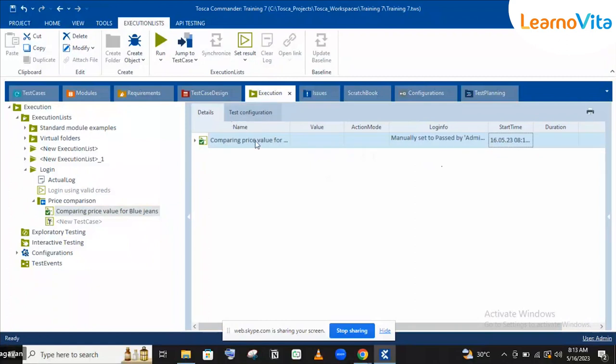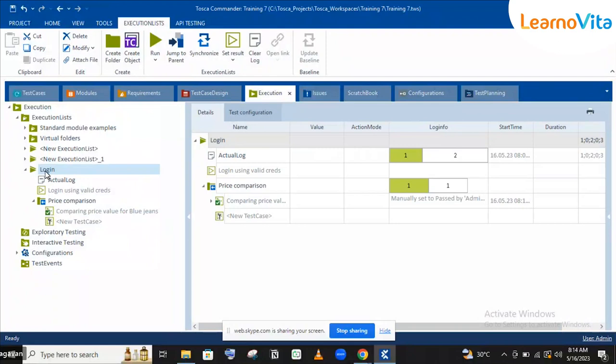And what else? So once you are done with the execution, we can generate the report from here in the execution section. I'll tell you about that. So now we are generating the report for this login execution list.